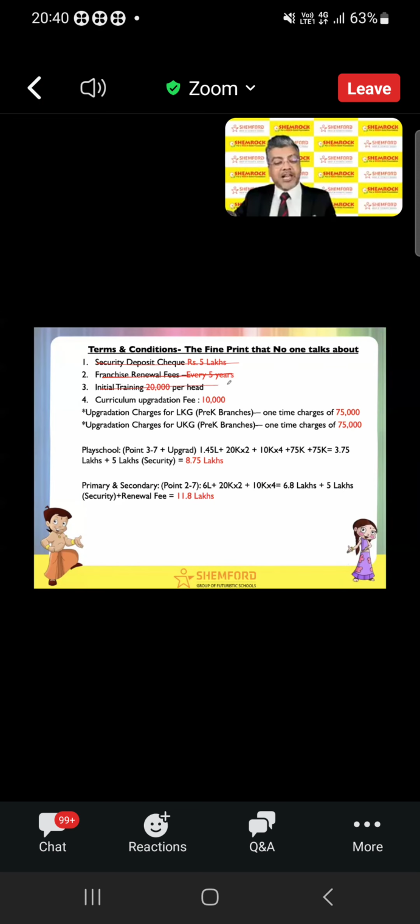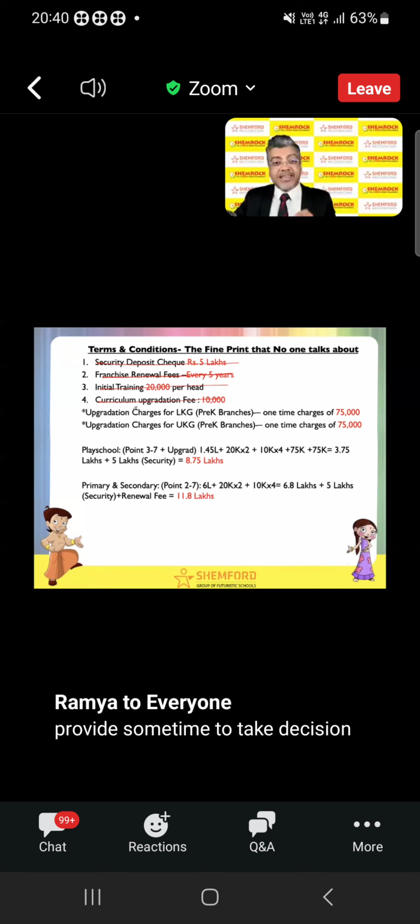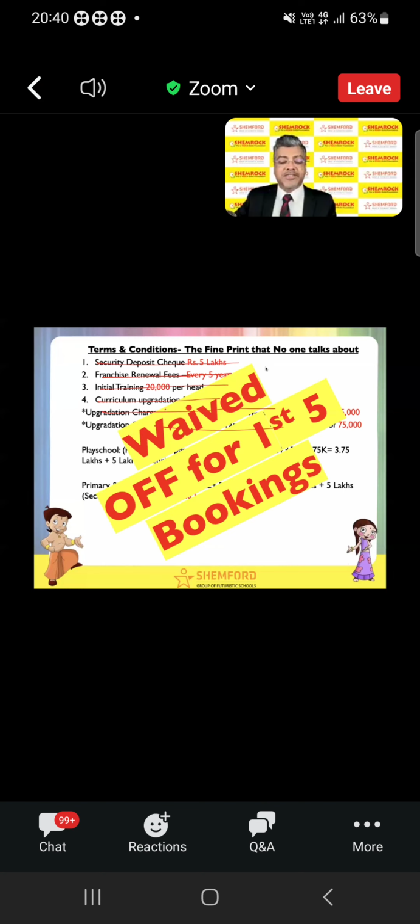So this means you're getting a lifetime franchise for the same fee. The training cost I'll waive off. Curriculum upgradation fees I'm going to waive off. Plus, if you're taking a play school, I'll give you LKG and UKG complimentary without any charges. So all this is waived off for the first 5 payments. There are about 15-20 people who said NBO, more than that. So go and click on that link.